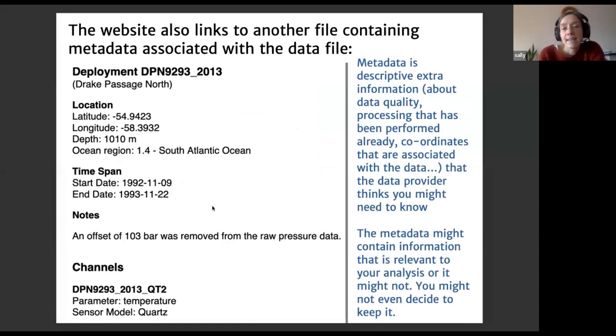That metadata link that we saw before also has another file that's associated with it. This metadata, again, is descriptive extra information that's going to tell us about the data quality or about processing that's been performed already, this kind of information. It tends to include anything that the people who've collected the data think might potentially be useful for you, things that you might potentially need to know when you're making your analysis.